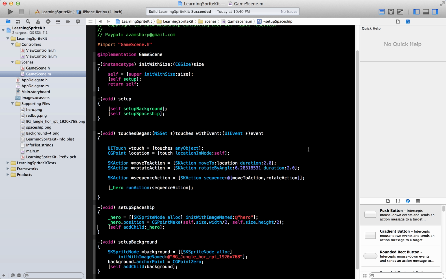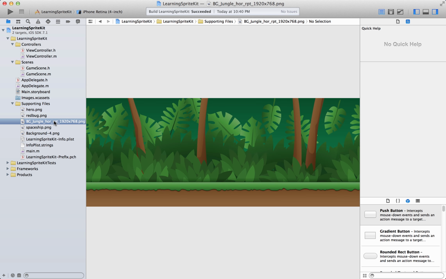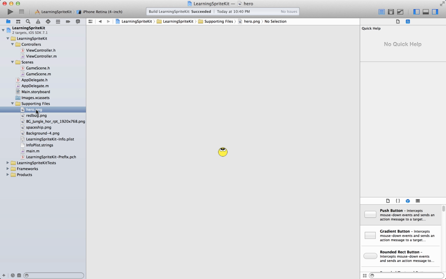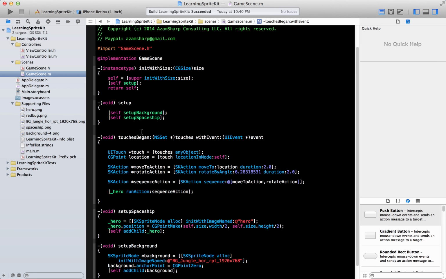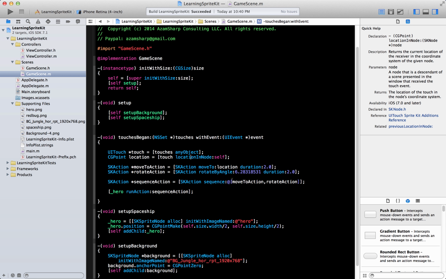So we are going to continue with SpriteKit development, and in this screencast I'm going to show you how you can enable the physics effect in your SpriteKit game. So let me go ahead and run this. I've changed a couple of things. I've added a nice background like a jungle, and instead of the spaceship I have replaced it with my custom graphics of a bug or an alien, whatever you want to call it. The rest of the code is exactly the same.